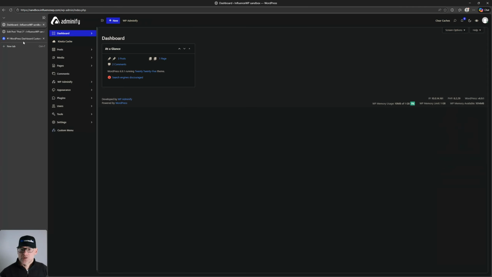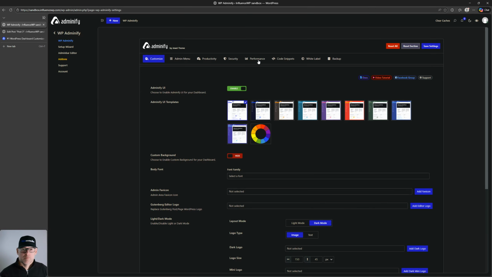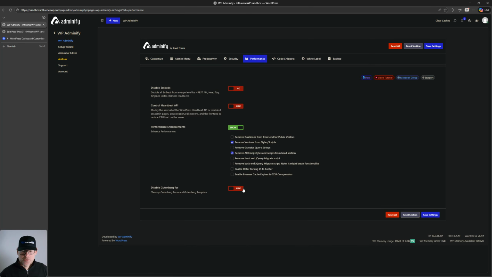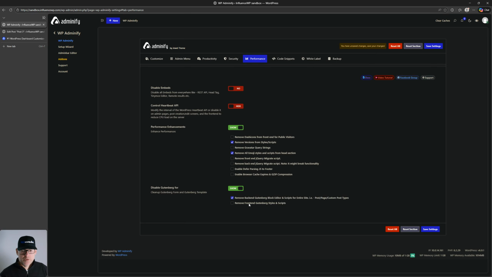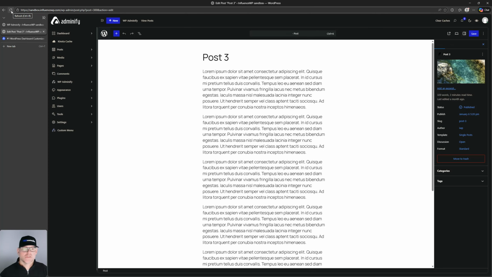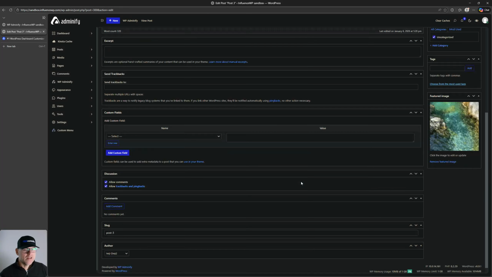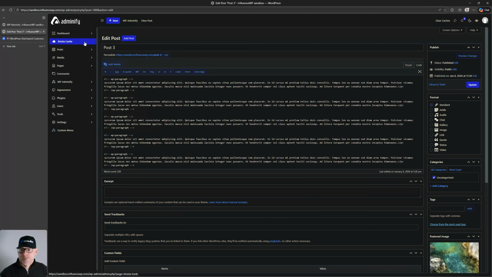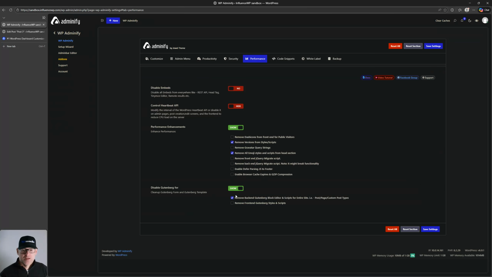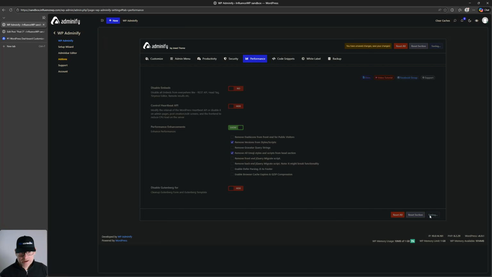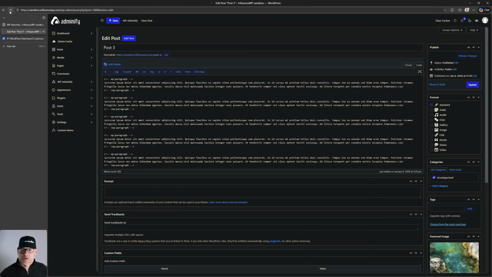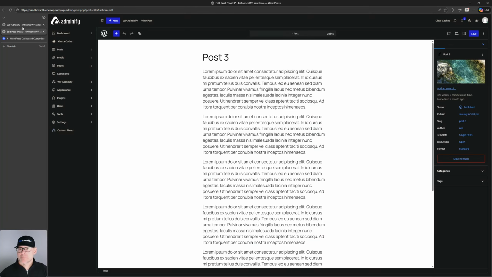So what happens if I go over here and we go back into WP Adminify, performance, disable Gutenberg, and let's try to remove Gutenberg from the entire backend. Refresh this post. Wow. It definitely worked. That is wild. All right. That is what that is. Let's go ahead and just turn that back off. Refresh. All right, there we go.